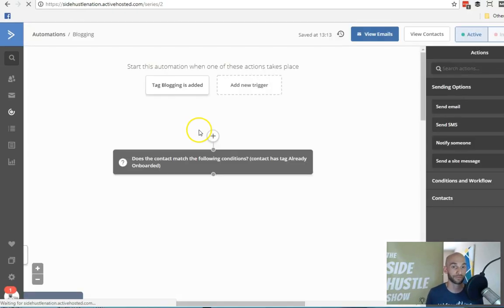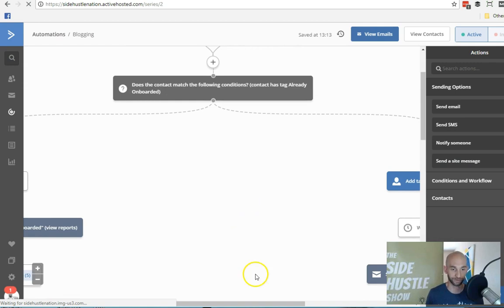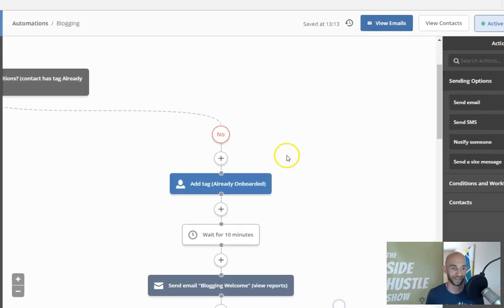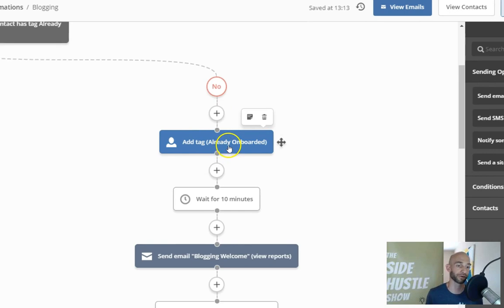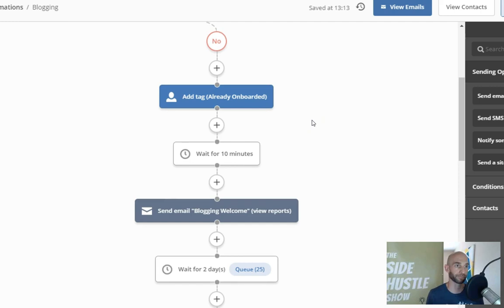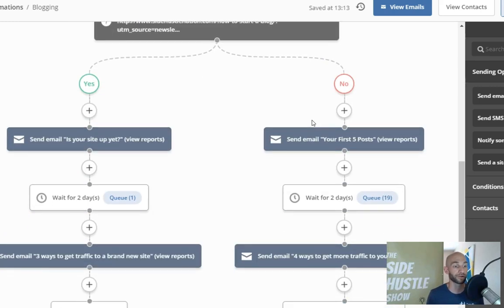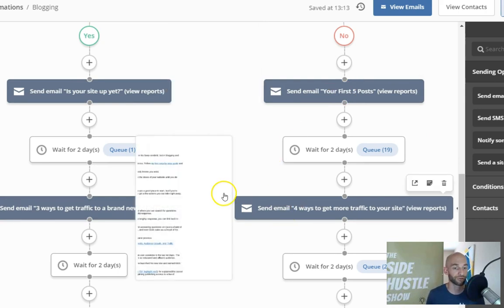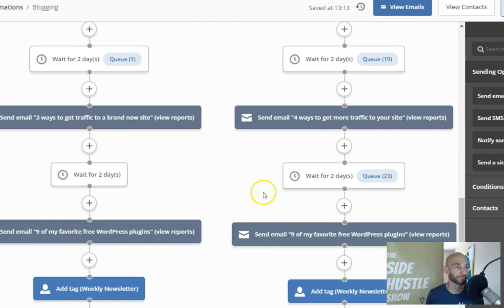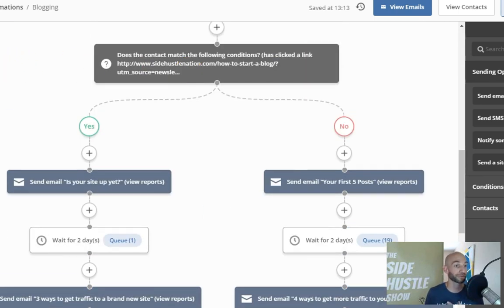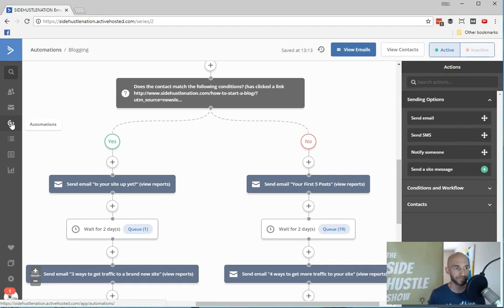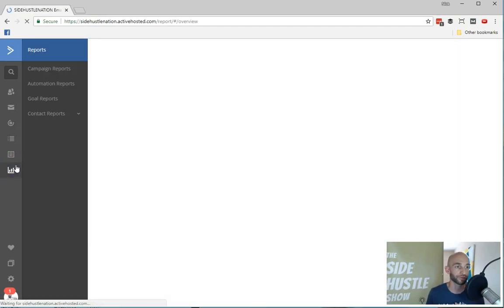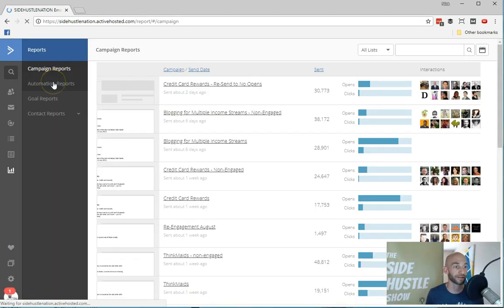For example, it's going to be hard to fit on one screen, but I can check, have they already opted in for something else? That's what already onboarded means in my case. So I don't want to send them down a second path where they may have already received those emails. But they're going to get messages like, here are the first five emails that you ought to have. Here are some ways to get more traffic to your site. Here are some of my favorite free plugins. It's all stuff related to, if somebody wants to build a blogging business, it should be super relevant to them.